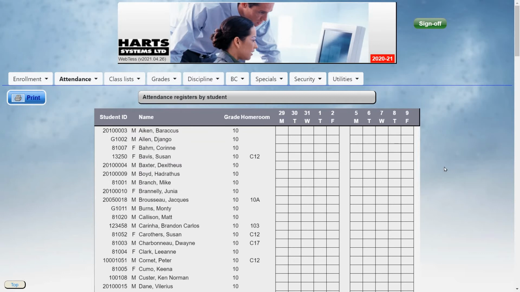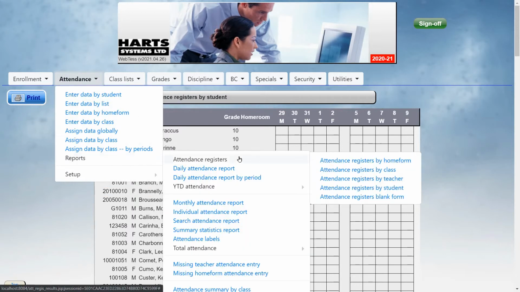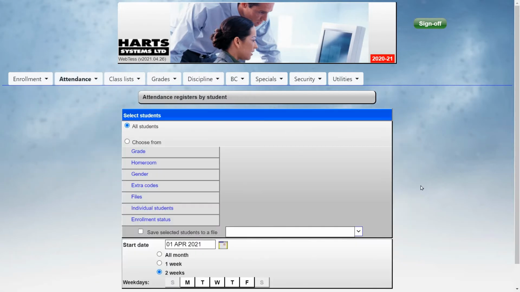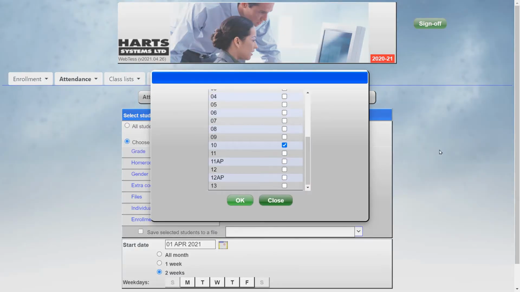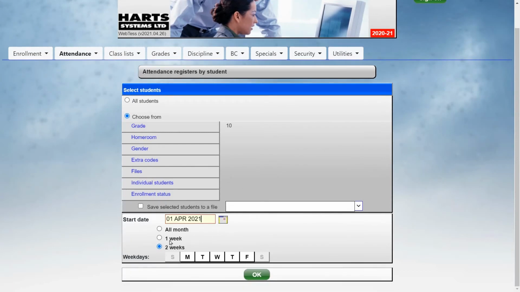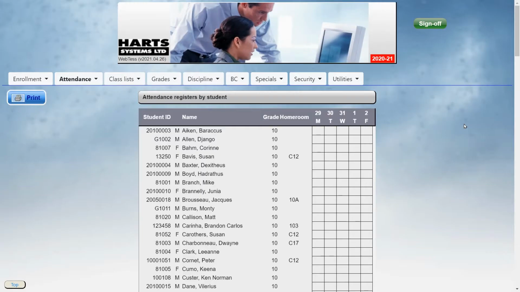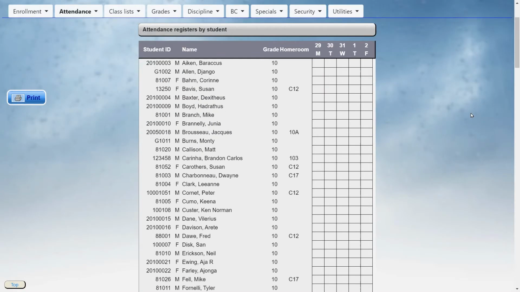Here are the attendance registers by student. It prints the attendance register report for any selected list of students. To print the report, go to Attendance, Reports, Attendance Registers by Student, then select any students you want to print. In this example, I'm going to choose grade 10. Click OK. Choose the starting date and click 1 week and click OK. And here is the report.